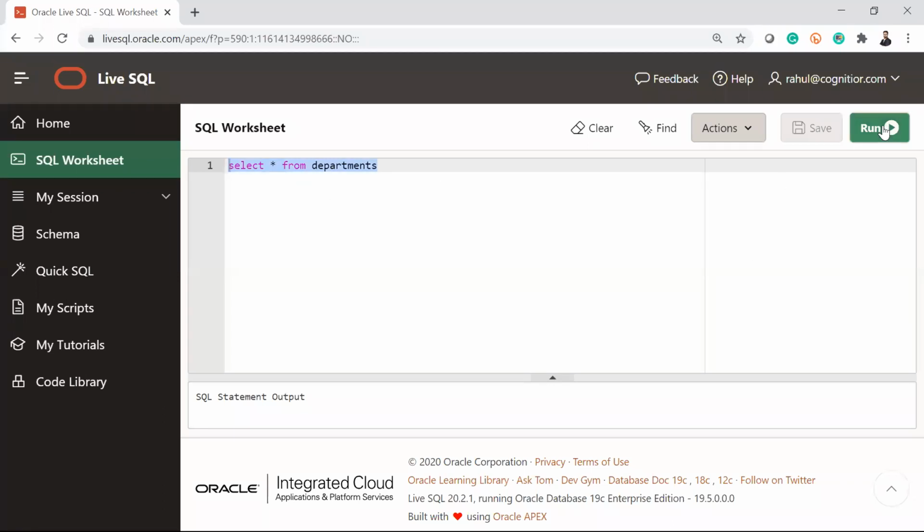I'll just click on this run. You see that I'm getting this error. ORA, which is nothing but Oracle, 00942, table or view does not exist, because this department table is present in which schema? It is present in the HR schema. So I have to write here HR dot. HR dot, something like, if you guys remember, pandas, pd dot the function. Same way here also, HR dot the table name.